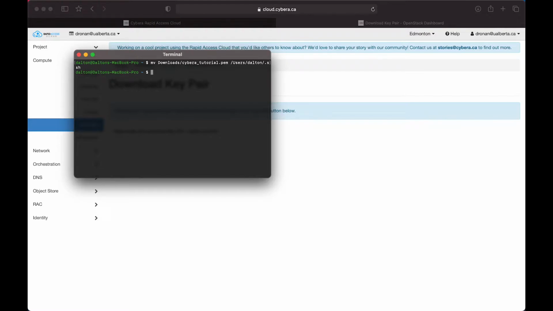The last step we have to do here is, if you're using a Mac OS or a Linux machine, we need to make sure that the key has the correct permissions. We can do that by just running sudo chmod 600 and then the path to our key. That just makes sure that we're able to use the key when we want to access our instance. If you're on a Windows machine, then you shouldn't have to worry about that last step.